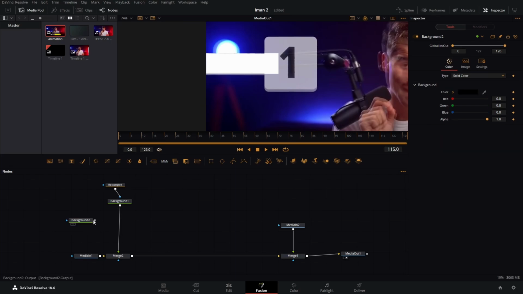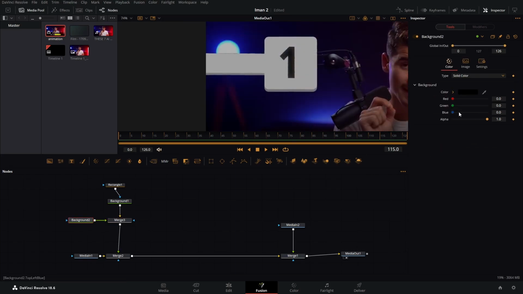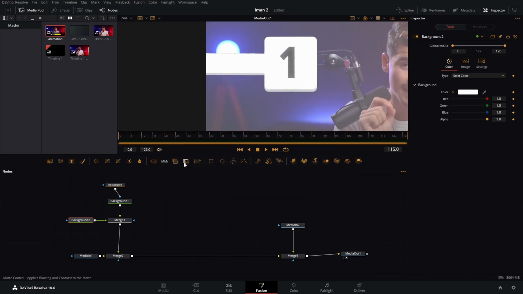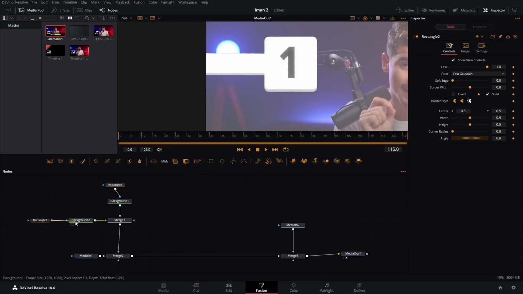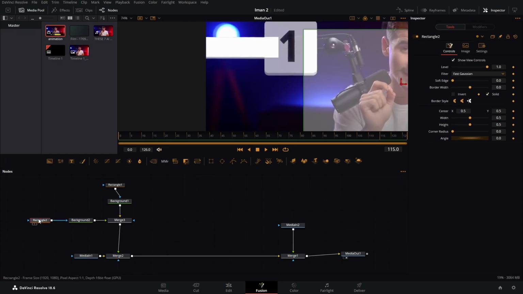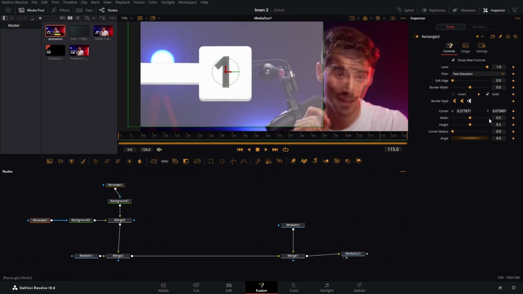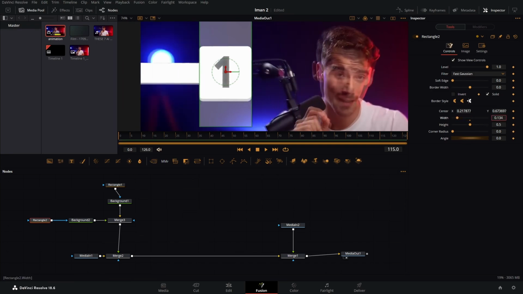Let's bring another background node in, make it white also, so something like this. And let's get our rectangle tool. Okay, so now that we have our rectangle mask, let's just bring it here to the middle and adjust our width and height. What is about correct? Height somewhere here. Yeah, it should be good. And just adjust our corner radius. Something like this should be fine.